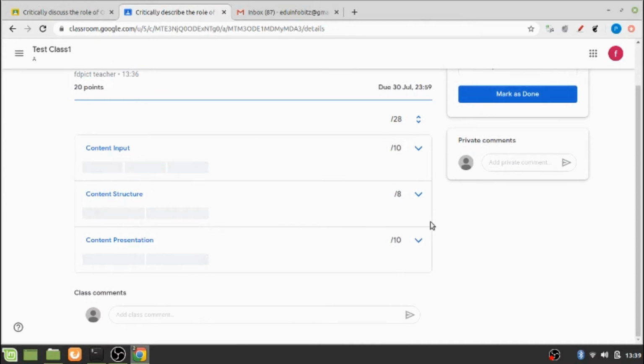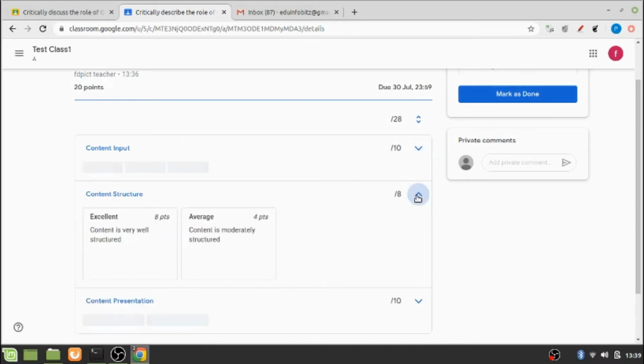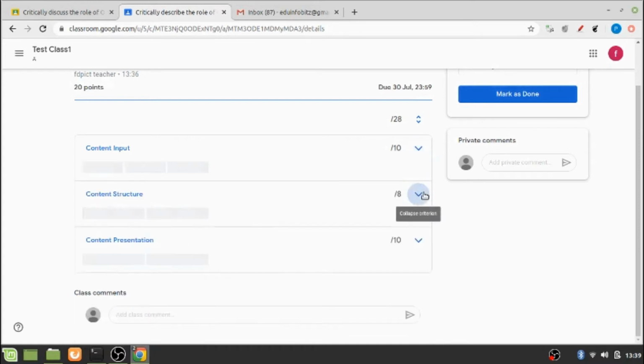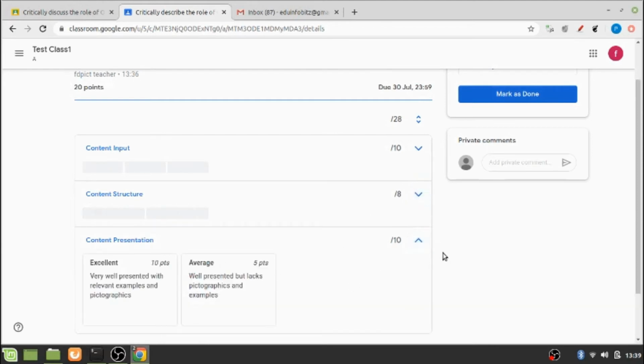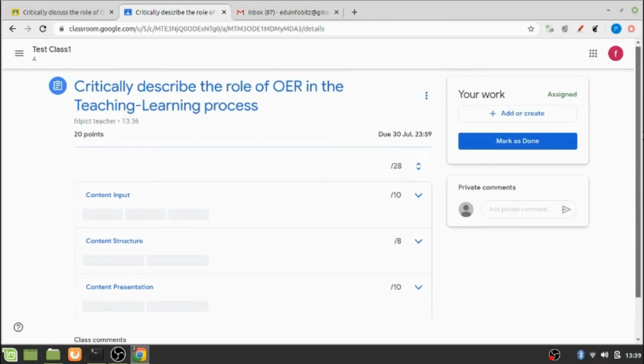For example, for content input, these are the rubrics that are mentioned by the teacher. For content structure, these are the rubrics mentioned, and for content presentation, the set of rubrics is displayed like this. So the student will know what he should include in his assignment, and he can accordingly revert back.